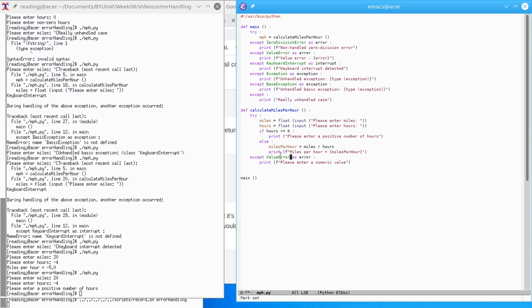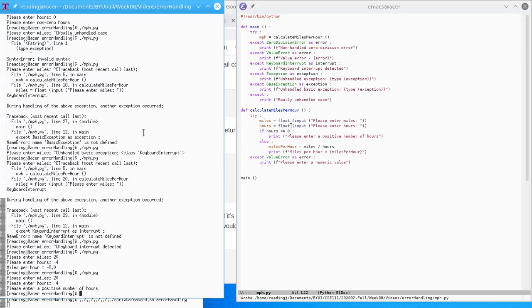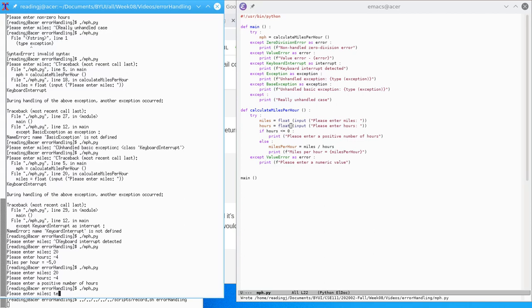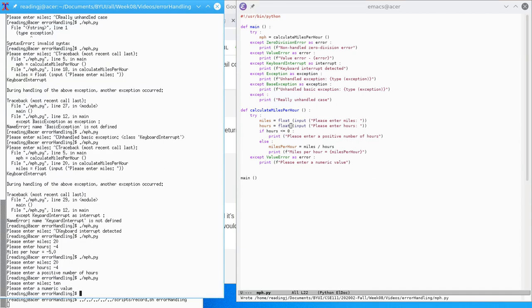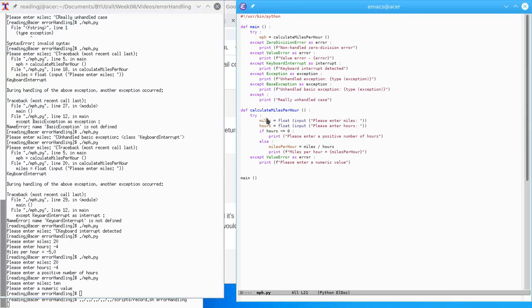Here I know that value error is probably caused by these calls right here, and I can give a slightly more meaningful error message than if it's trapped at the top level. All right? So now if I try it and I say 10, it says please enter a numeric value. Obviously, if I wanted to get more specific, I could wrap just this one in a try statement, and I would say please enter a numeric value for miles. Wrap just this one in a try statement and say please enter a numeric value for hours. It all depends on how much you want to do and how specific you want to get.